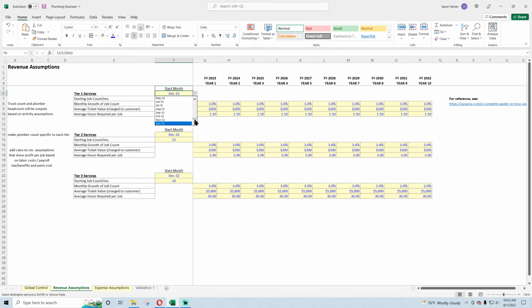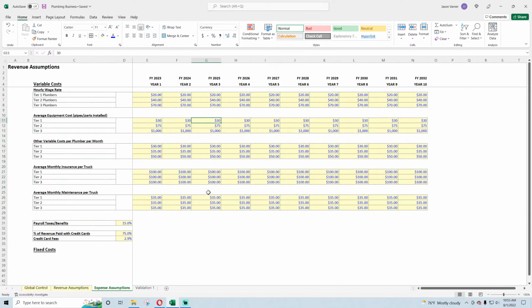So if you start the business in the year 2023, let's say you maybe start tier 1 services in March, and tier 2 services and tier 3 services, maybe you start later in like August or whatever the case may be. So we can reference that, and then that will drive these expenses beginning as well.